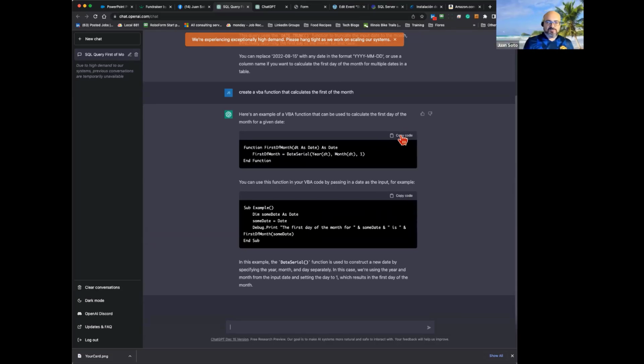And then copy and paste it into my, let's see if we can get a little bit more aggressive. Create VBA function that calculates the first of the month or the last of the month, based on the parameter passed. Let's see. I mean, I haven't tried this. Let's see if this works, right?